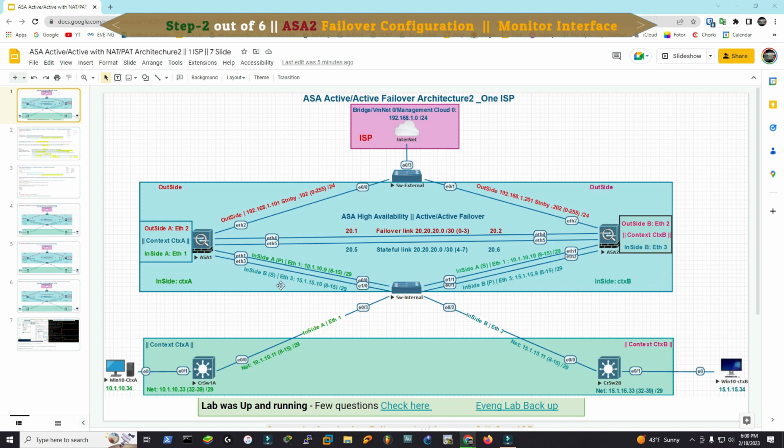Simple. To deploy any configuration in context A, you have to deploy in the primary unit in the ASA2. If you want to deploy something in context B, just go ahead and deploy that in context B. Before the failover replication happens, you deploy everything in the primary unit. I hope this is clear. If you have any questions, please leave a comment.